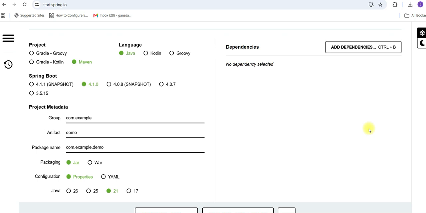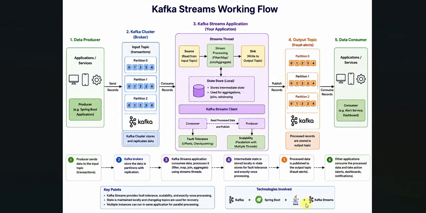Let's start. Today we are going to discuss Kafka Streams, and how that will work. I will discuss the Kafka Streams working flow. I will simply explain the overall working flow and how it will happen.